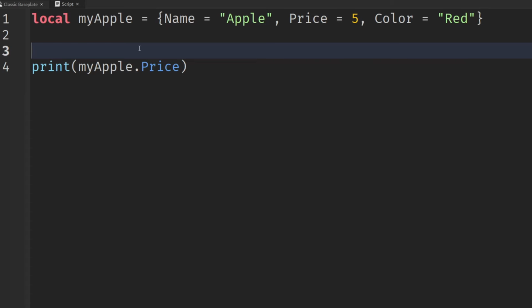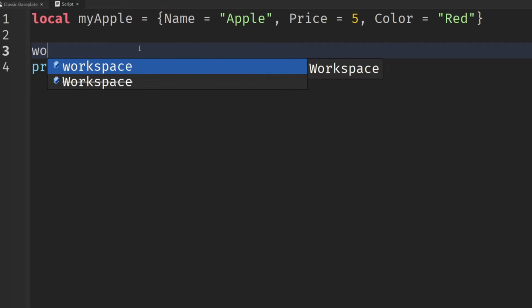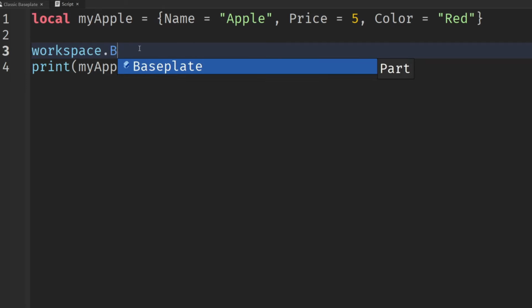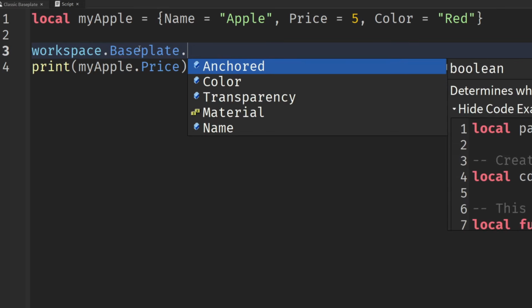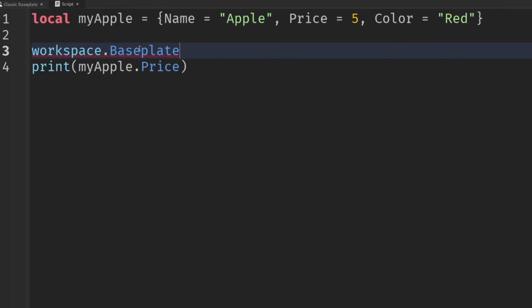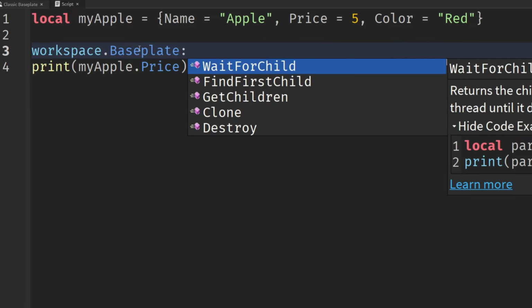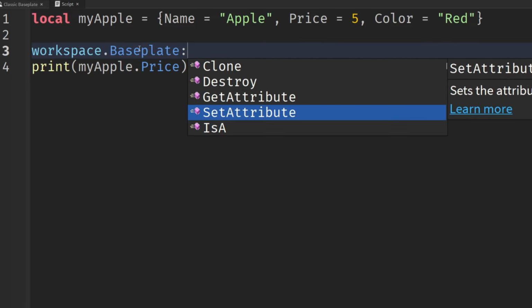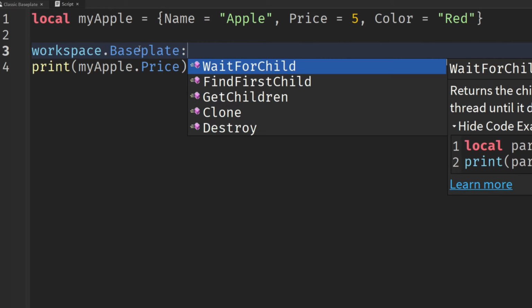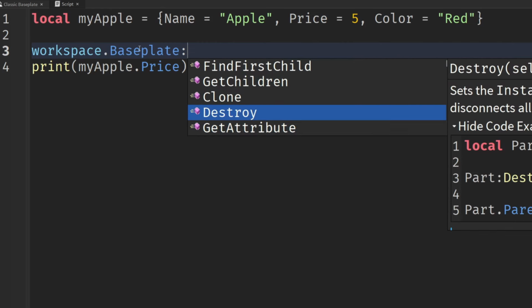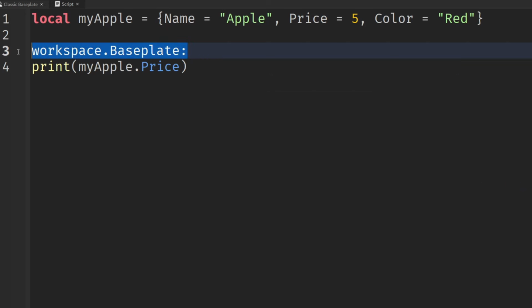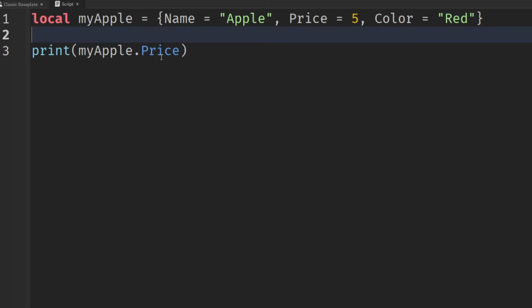Now, this should sound pretty similar because, of course, if you're used to Roblox Studio, you're used to the concept of workspace.baseplate. And the baseplate has all of these properties. And it also has some methods attached to it with the colon. These are all its functions. So the baseplate is an object with properties and methods. And object-oriented programming is a way of creating these. And we can create our own custom objects.